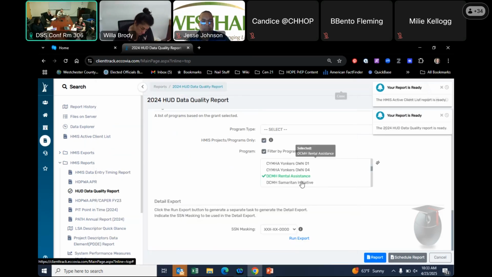So if you realize that, say, you found that the error rate was exceeding your target, you could then run the export of this report to give you the client level data. And that would tell you who are the clients that don't have the Social Security number. Who's that one client that has a missing date of birth?